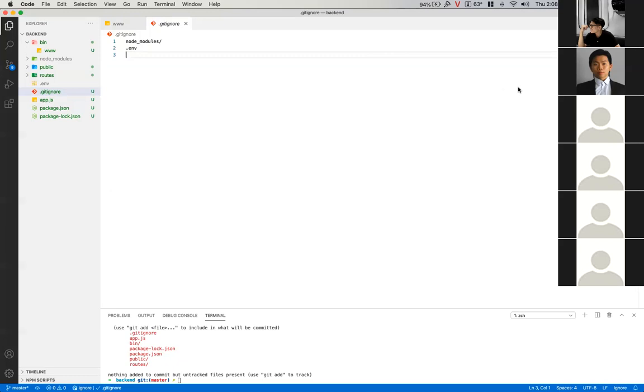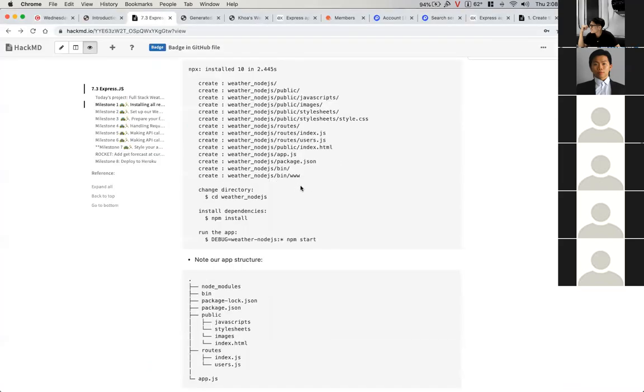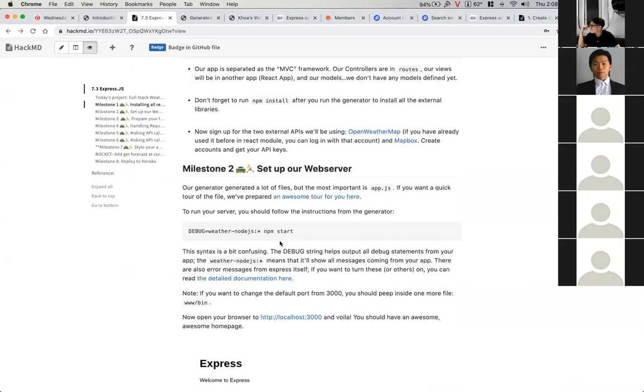So I think people here are done. Let's move on. Okay, so right now you can start your app to check whether it works or not, right? So here is the command to start.